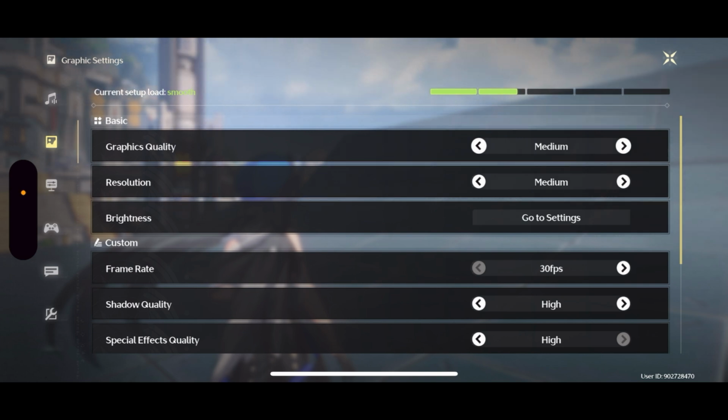Set the resolution to medium to high, because high resolution means your battery will run out quickly and can overheat your phone as well. So make sure to go with medium or high depending on the device or the area that you are living in. Especially if you are in a place which is not cool, you need to set it to low or medium, because this is going to overheat your device.